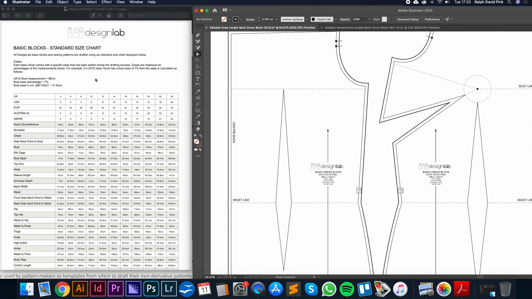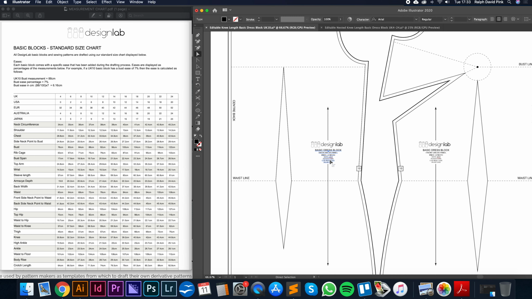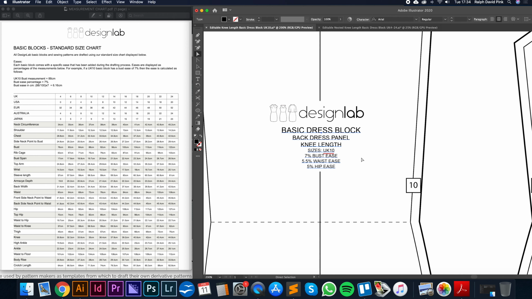Also, on this measurement chart, we have a little bit of information about eases. So all of our blocks come with a built-in ease, and you can find it on the descriptive label just here. So for the UK10, we have a bust ease of 7%, 5.5% for the waist and 5% for the hip. Now the way this works is, this is 7% of the bust measurement is applied as an ease. So for example, if this is a UK10 and we find it on our chart, UK10, let's find the bust measurement, it is 88 centimetres.